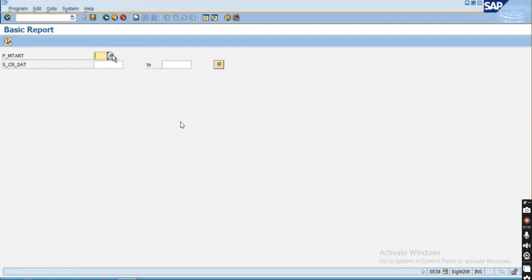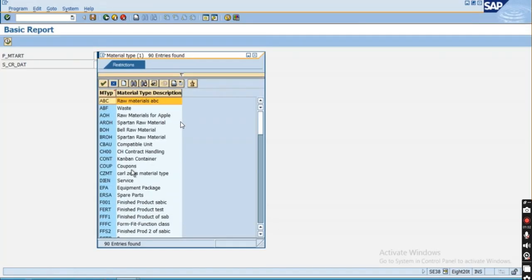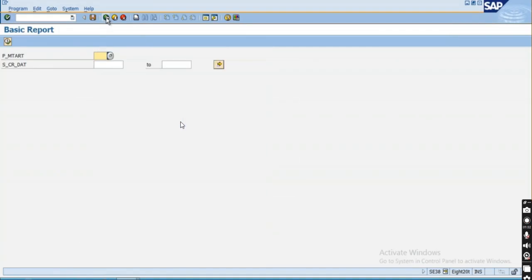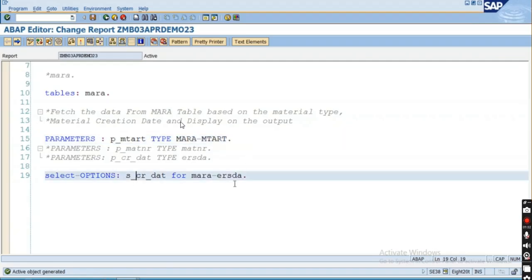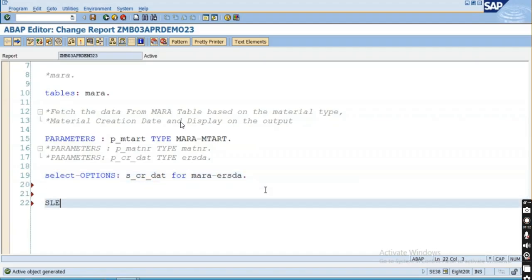Now you can see the search help option is coming over here. So if no search help is defined, and if a check table is defined at the table level, you can directly give the table name hyphen the field name. This is also fine, and it will take the property of the field and show you the search help. So these two requirements we have already defined. Now let's write a select query to get the data.